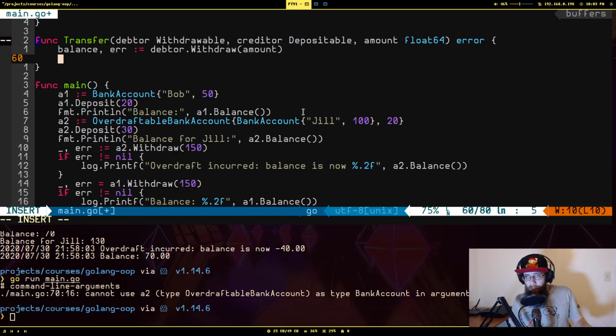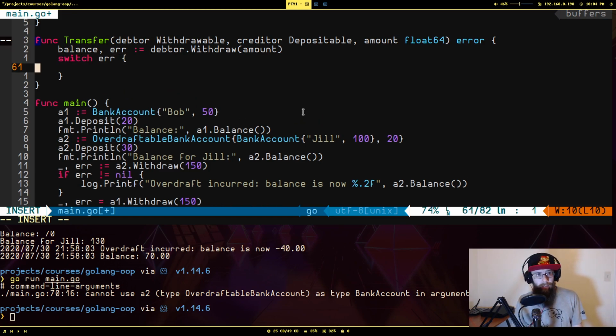But if it's the other type, we want to just log that this happened, probably so that we can notify the person who owns that account that, hey, we had to overdraft your account, you had a fee incurred, you owe us money, but still complete the entire transfer. So I'm going to switch on the error.